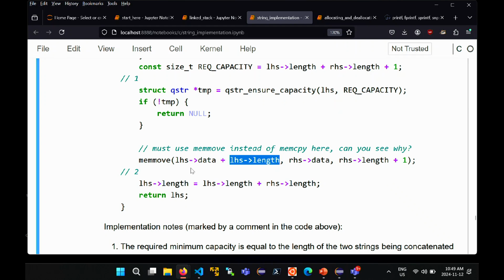So left-hand side data plus left-hand side length is simply a pointer pointing at the null terminator for the left-hand side string, right? So that's where I want to start copying characters into. Where do I want to start copying characters from? Well, I'd like to start copying characters from the right-hand side, right? How many characters do I want to copy? I want to copy all the characters from the right-hand side, plus its null terminator, so plus 1.